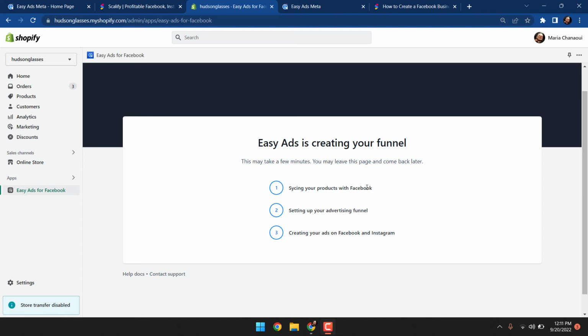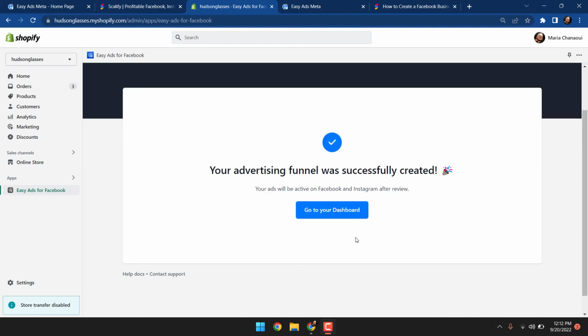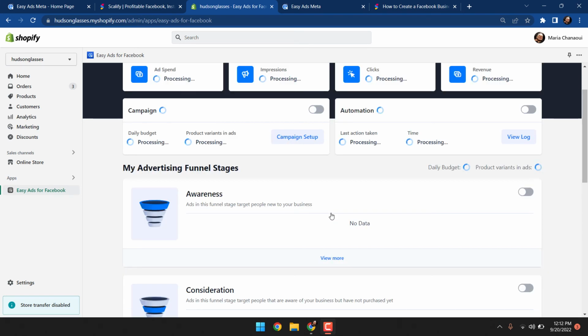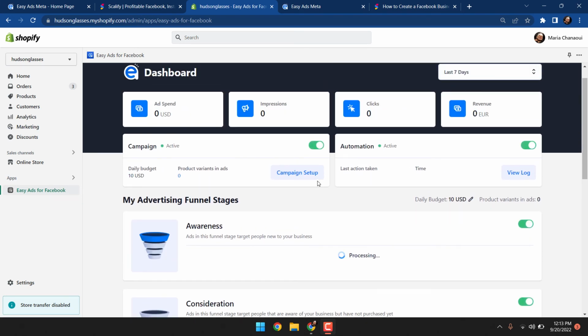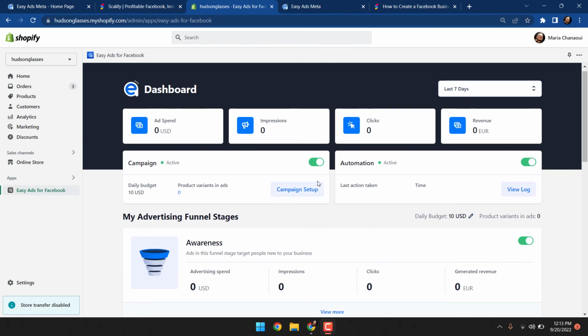Easy Ads will take care of syncing products from your Shopify store with Facebook, creating product feeds and catalogs, setting up your advertising funnel, creating the campaign, ad sets and ads, finding the most profitable audiences to target on Facebook and Instagram, optimizing your ads based on performance. Once done, you'll be redirected to the app's dashboard, where you can see how your advertising funnel is performing in real time. Note that it takes some time for Meta to review the ads the app has created for you before launching them on Facebook and Instagram.